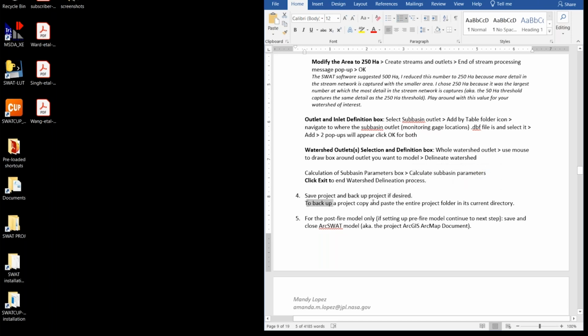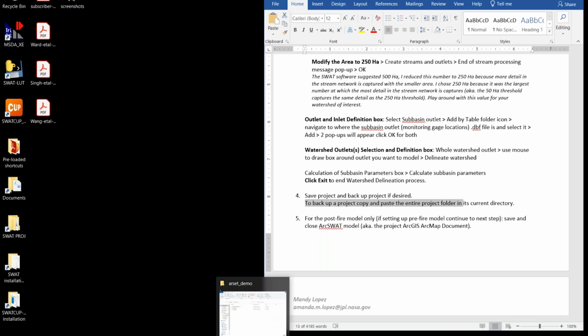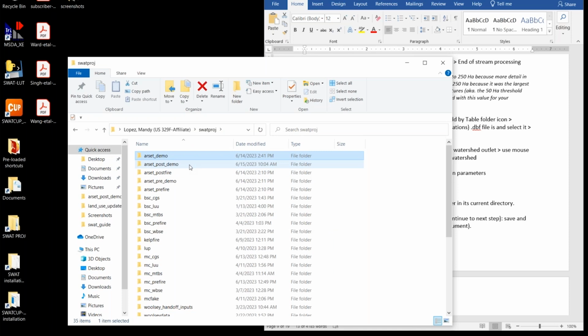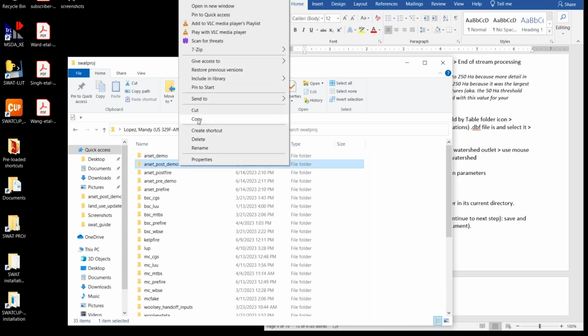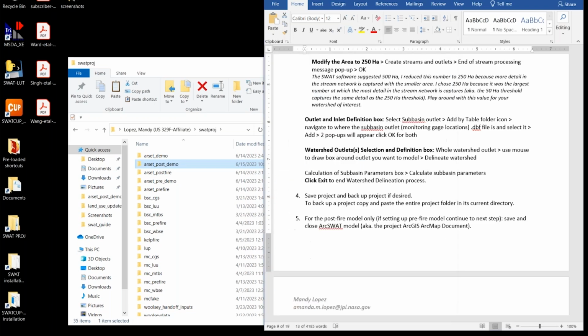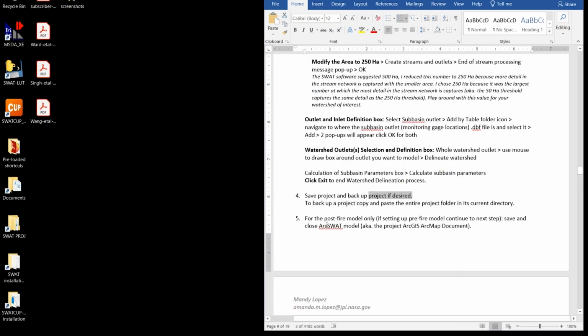Now, there's a note here about backing up the project if desired. If you'd like to back up your project, you're essentially copying and pasting the entire project folder. So wherever you install SWAT or set up this demonstration, to back up a project, you would go to your project folder, which our project in this demonstration is ARSET post demo. You would actually copy this project and then repaste it if you wanted to do a backup. Now this gets pretty cumbersome and it's a lot of files, so it's really up to you, but that is an option and it is noted in the guide.